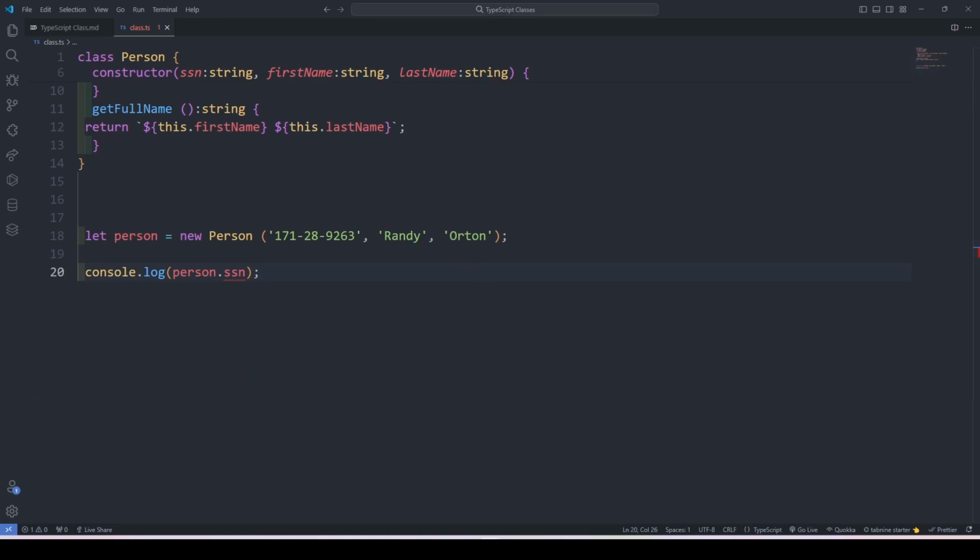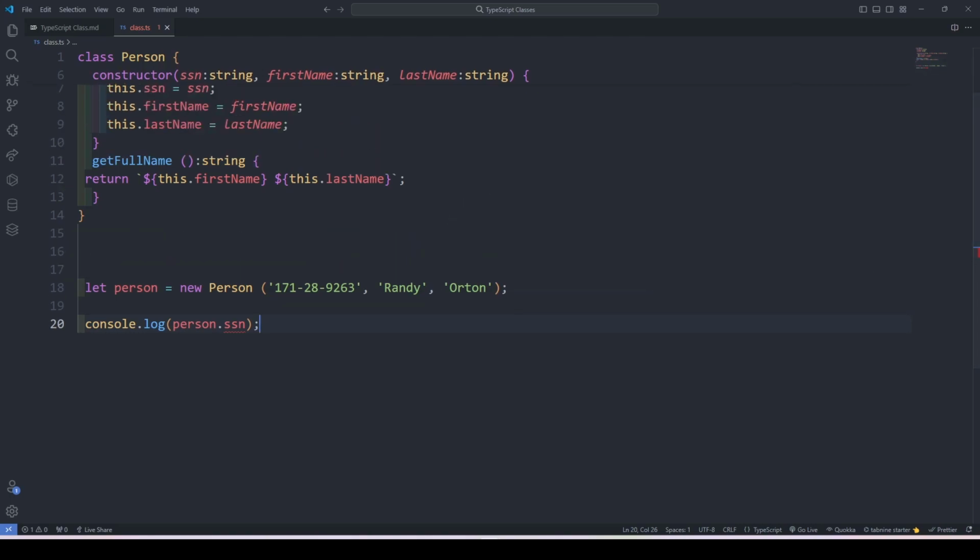Now let's learn about the public modifier. The public modifier allows class properties and methods to be accessible from all locations. If you don't specify any access modifier for properties and methods, they will take the public modifier by default. For example, this get full name method of the person class has the public modifier. It explicitly adds the public modifier to the get full name method. So if I say public, I can access it from anywhere. It is not going to be an issue.